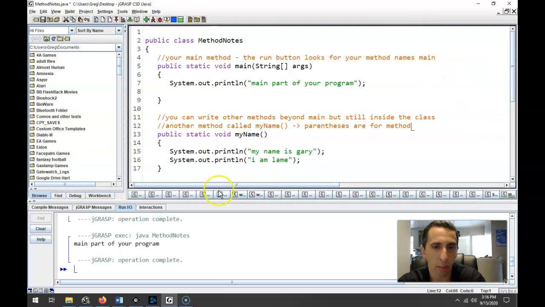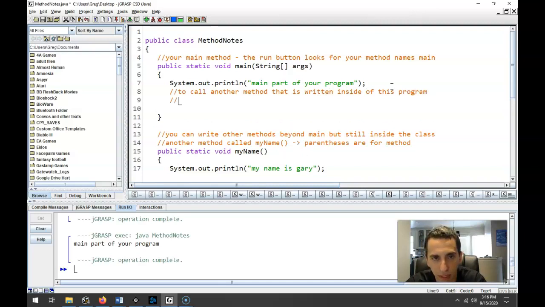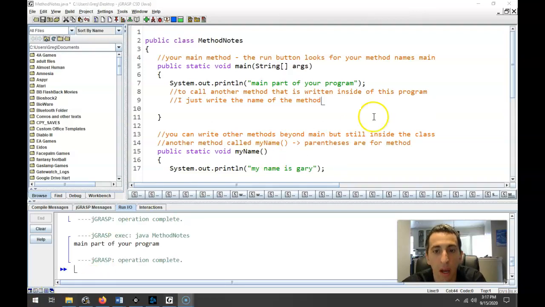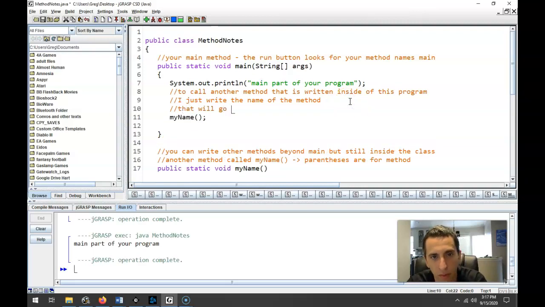Okay, so now you might be wondering, how do I access this bit of code? To call another method that is written inside of this program, I just write the name of the method. So if I want to call this myName method, I just have to literally type myName and put the parentheses and semicolon. What that's going to do is go to that part of the code and run everything in that method.